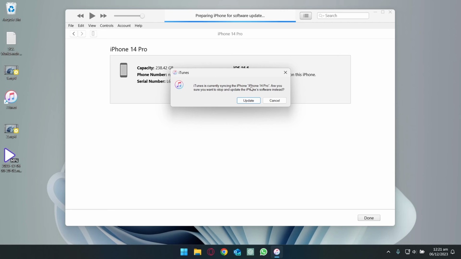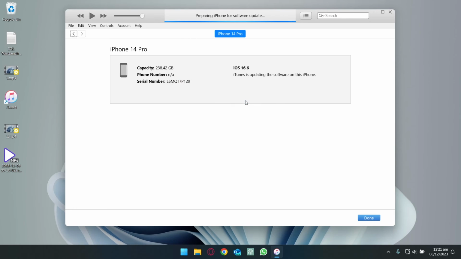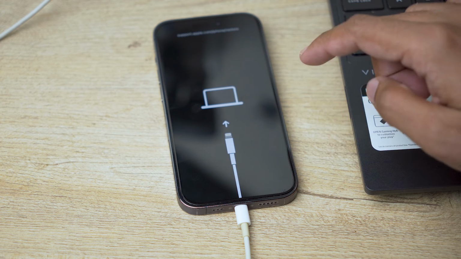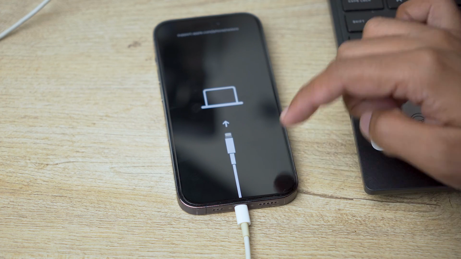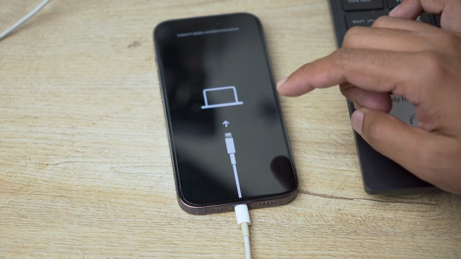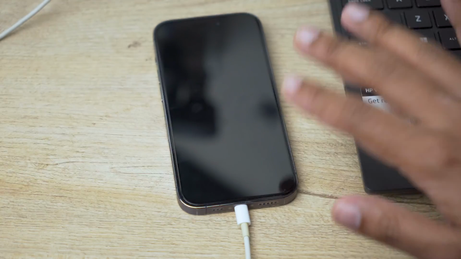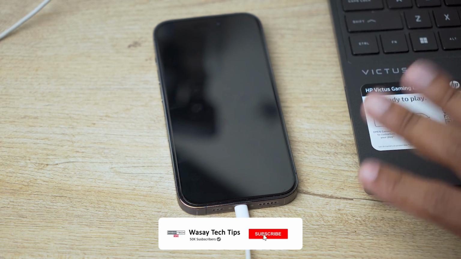iTunes is currently syncing the iPhone 14. Are you sure you want to stop and update the iPhone software instead? So I'm going to click on update. On the top, preparing iPhone for software update. On the iPhone, you can see you have this little icon showing that you should connect the iPhone, which is connected. So we're not going to do anything.